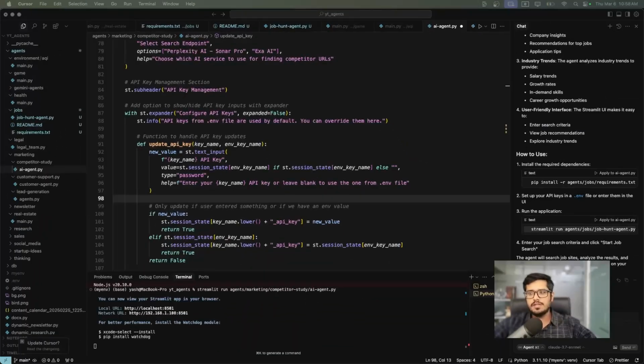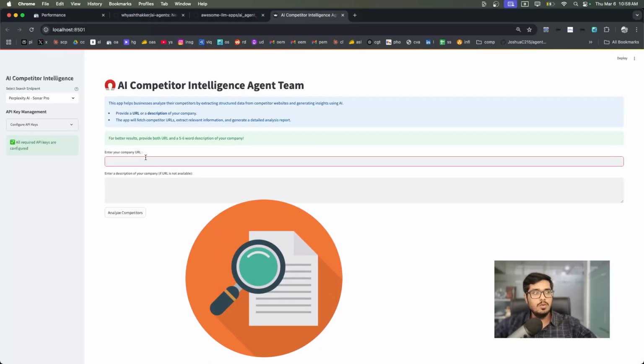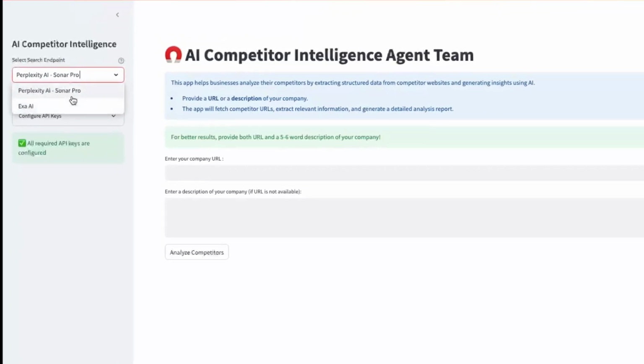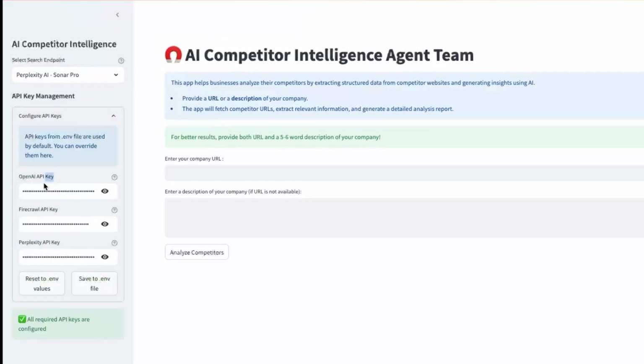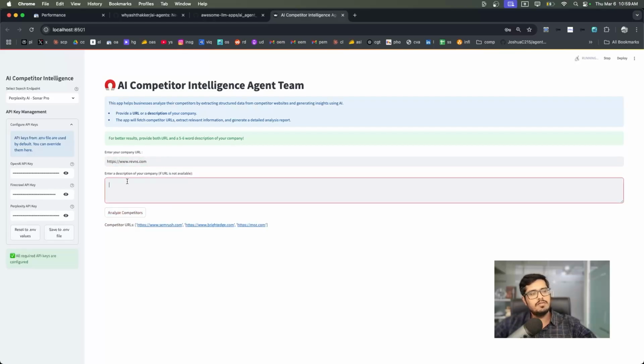All right, so this agent can essentially go to your competitors' websites by just taking your website URL and do research for your competitors, right? It uses Perplexity's Sonar API, OpenAI API key, and Firecrawl in order to do all of this for you. So let's put https://revens.com, right? And then do analyze competitors. You can also add a description for your company here, but you don't necessarily need to.